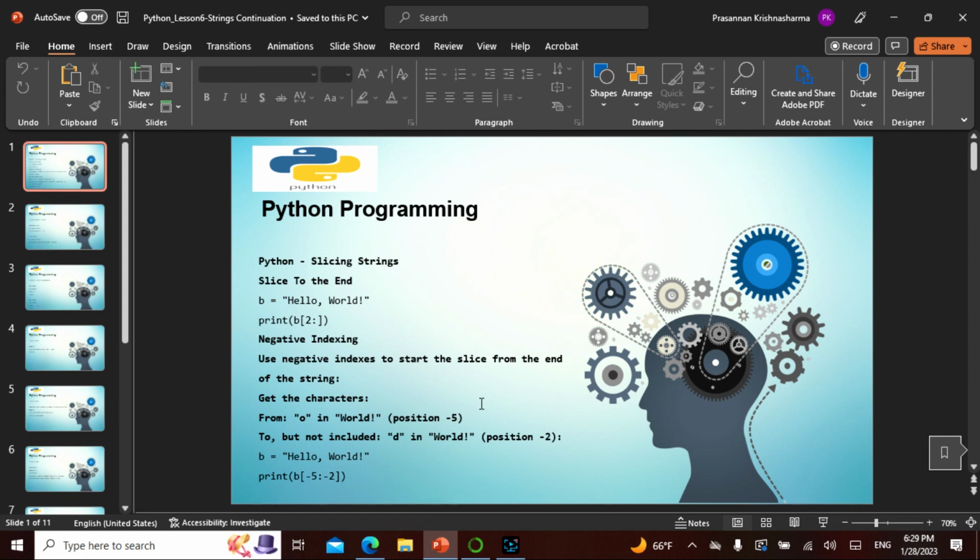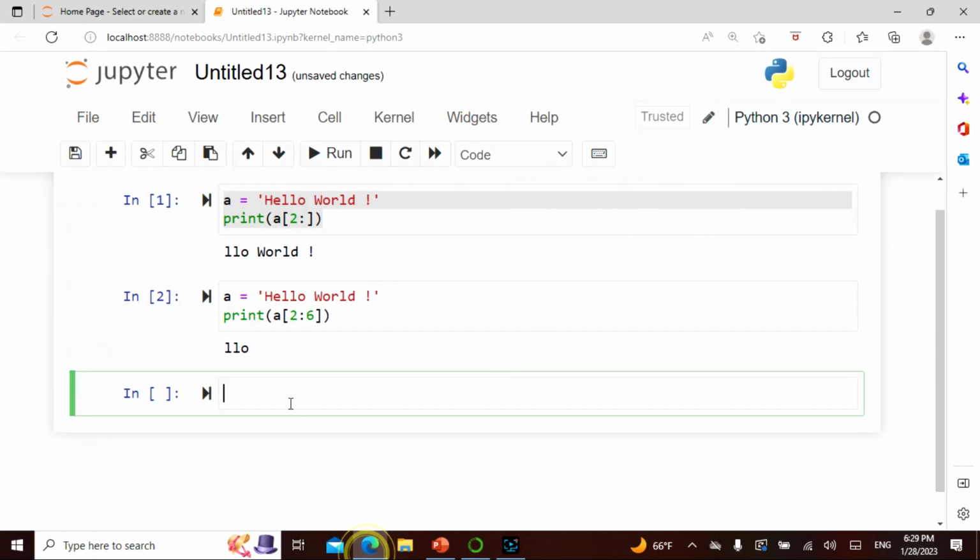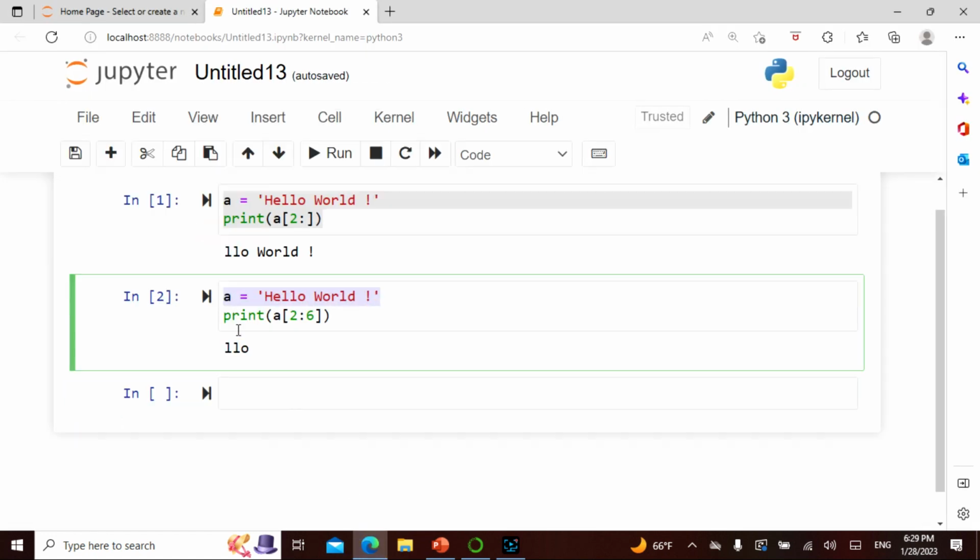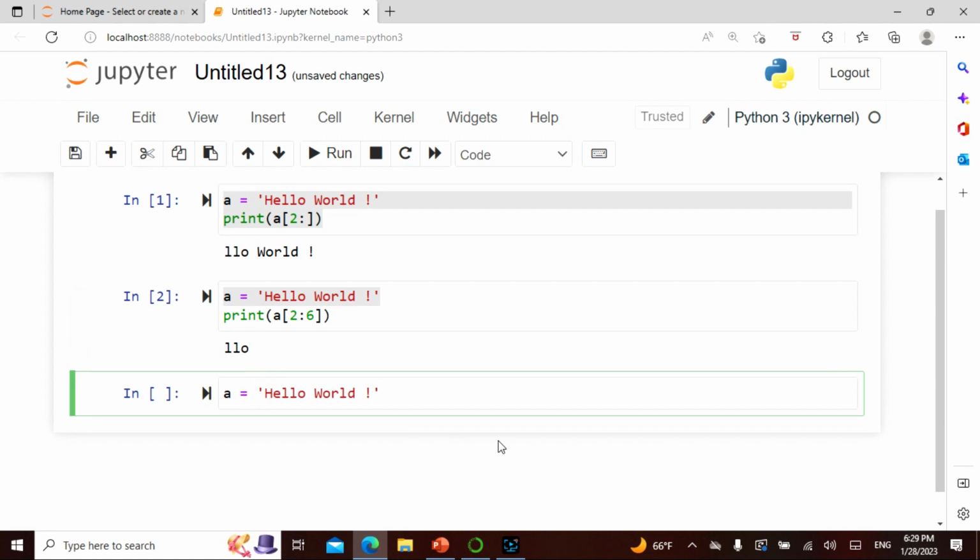Now there is something called negative indexing. So what is negative indexing? Let me take this and help you see what this is. All right, so it is the same hello world, and I can say print A, -5 to -2. Now let's see what this gives. RLT.